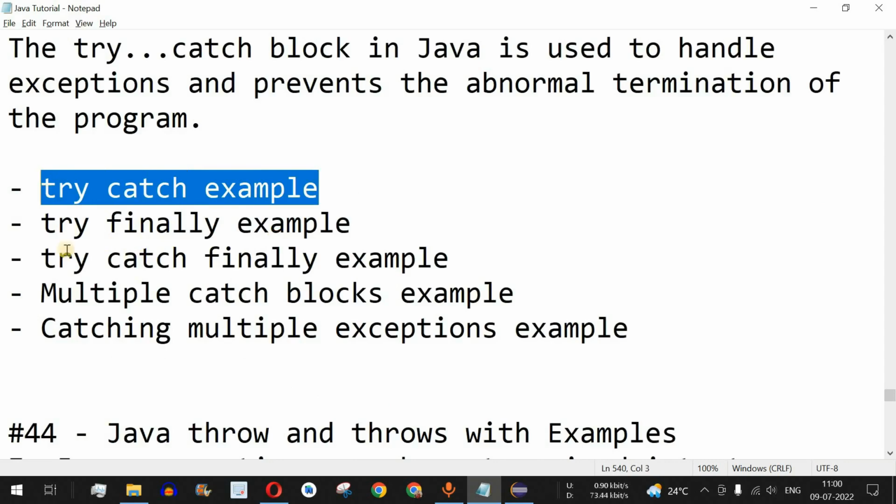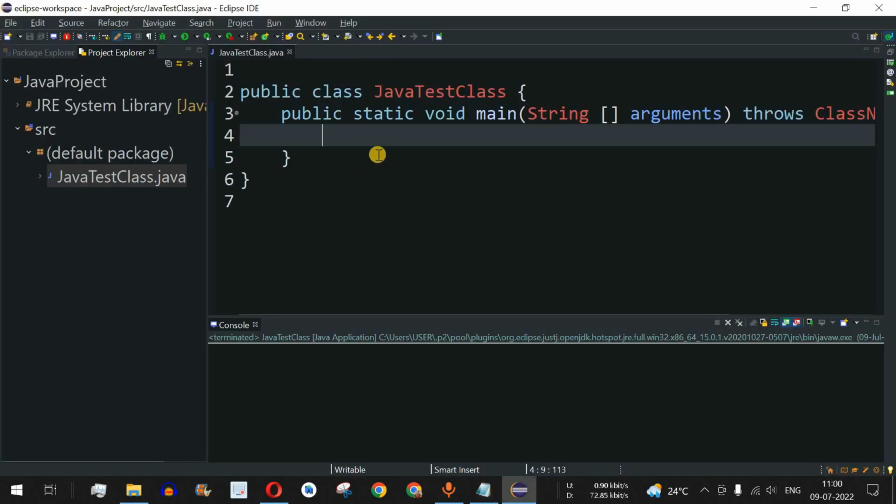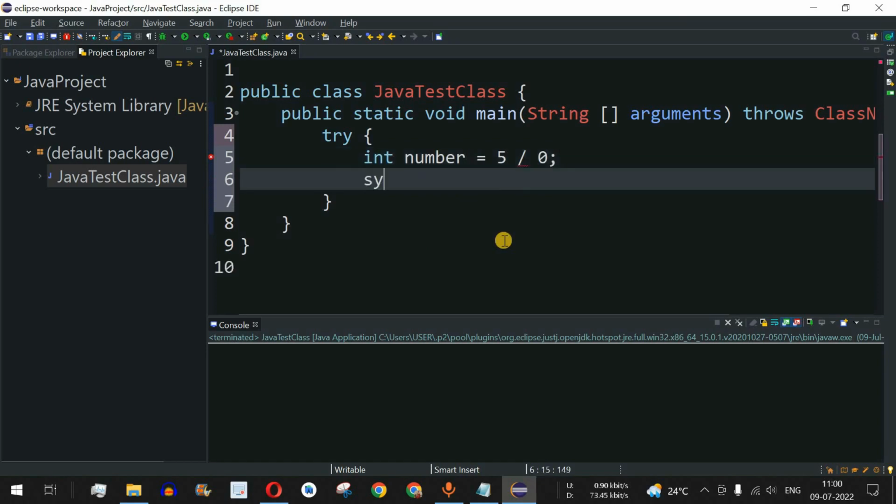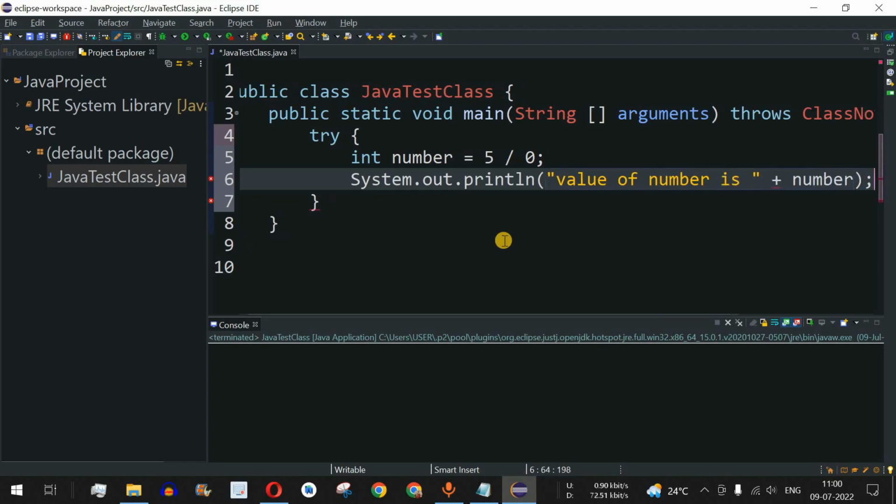The first example that we are going to take is a try catch example. So let me just move to the Eclipse IDE, and over here we are going to have the try catch block. Inside this try block, we are going to have an integer, that is number. Now let's say we have a number that is 5, which is getting divided by 0 over here, and then we want to print the value of this number. So we have "value of number is", followed by the number variable.